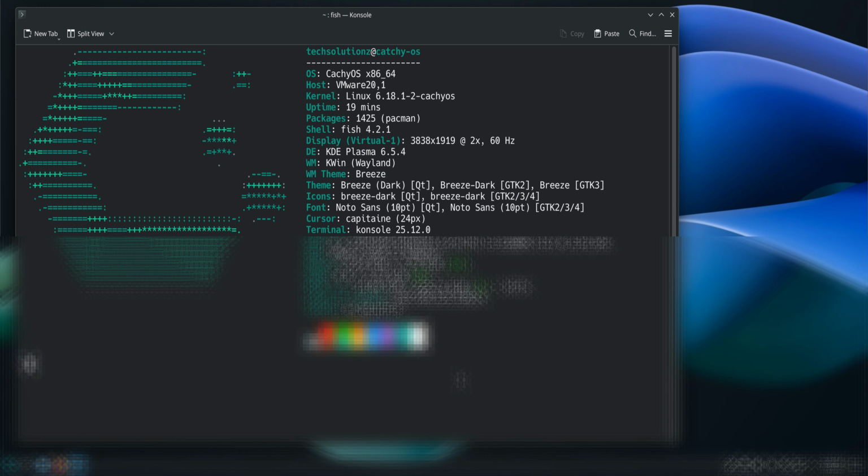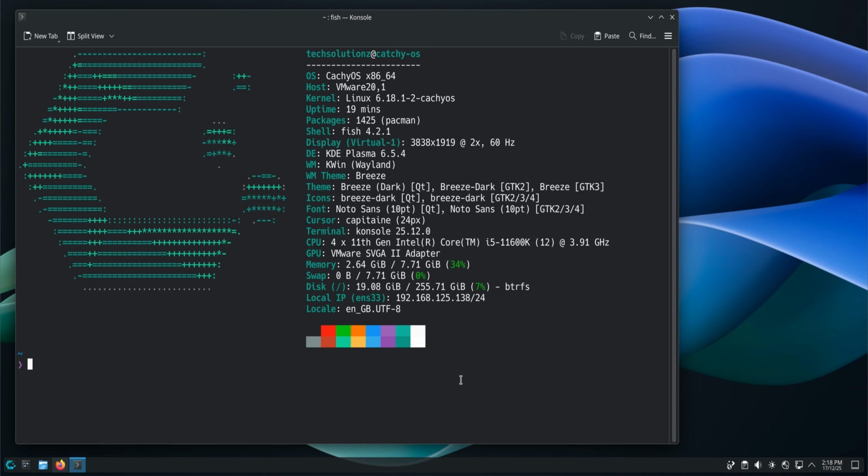All right. Before we jump into commands, let's take just a moment to understand what we're working with today. CachyOS is a performance-focused Linux distribution built on Arch. It's tuned for speed, low latency, and responsiveness, especially on modern hardware. Out of the box, it already feels snappy, but Cachy is also flexible enough to let us push things further.